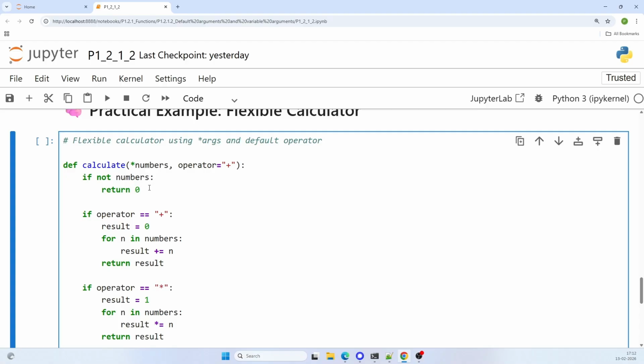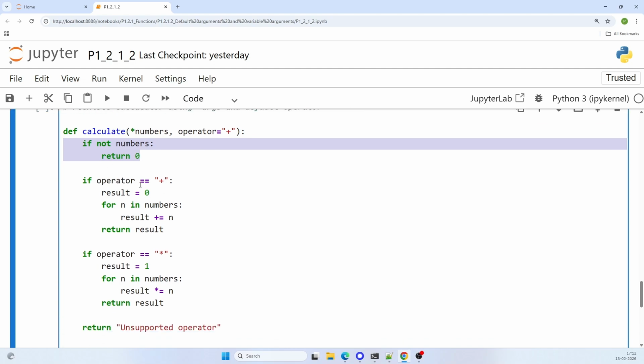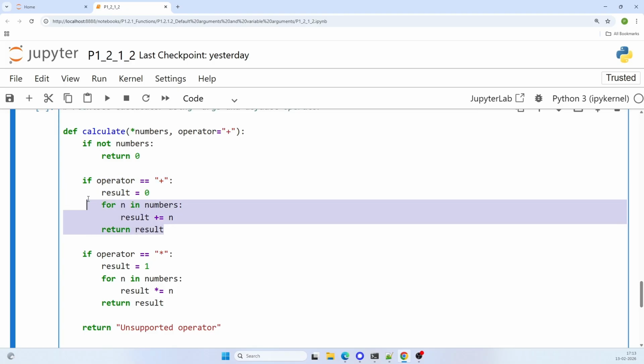So here, if not numbers, this is how you check whether the list is empty. If the list is empty, there is no need to perform any operations, you return 0. And next, by default the operator you need to perform on the list is plus. So if operator == plus, of course it is plus, but just here we are double checking, that's all. So for number in numbers, I am iterating through the list and returning the sum.